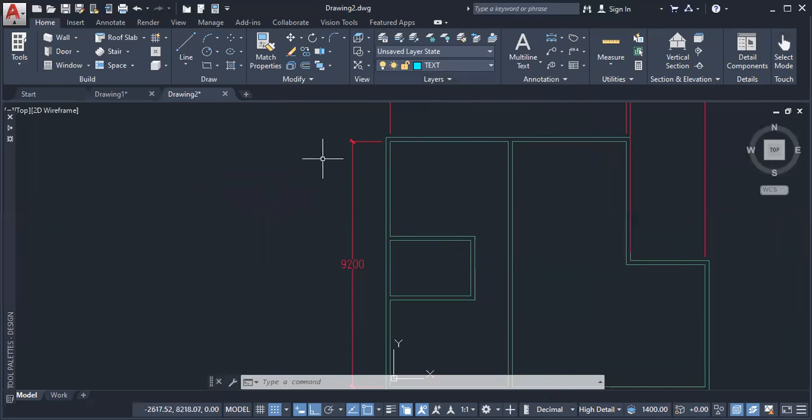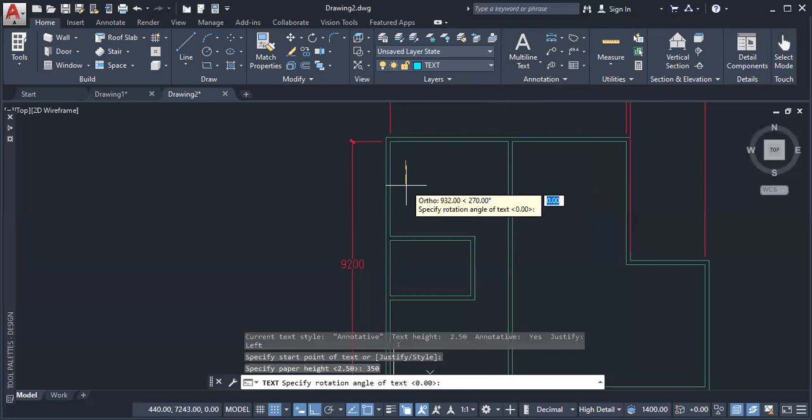Again, I go back to the big A text, click on that, go down to single line text. Again, I specify where I want my text to start. In this case, I want to start here. I then type a text height of 350, and enter. The command bar will then ask me to specify a rotation angle. In this case, I want my rotation angle to be 0, so I press enter to accept that.